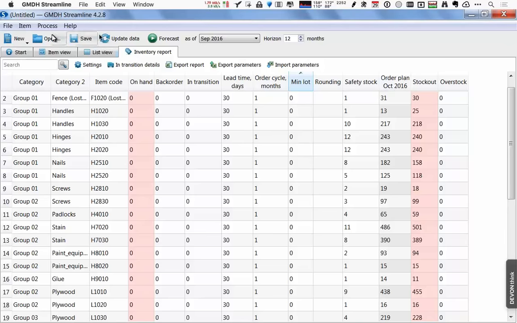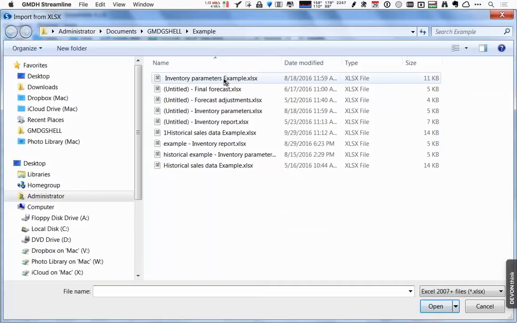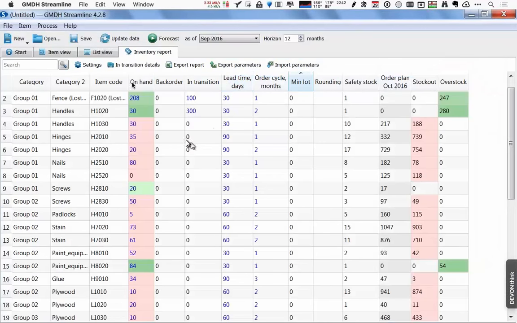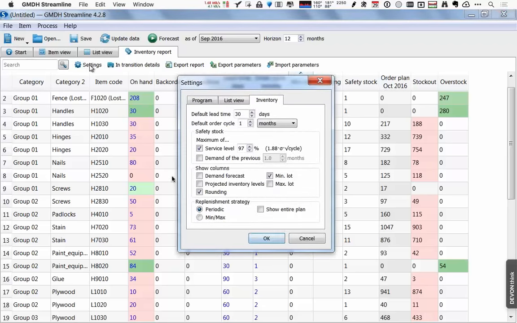So I'm able to now import the inventory parameters for my products. And you'll see what I've just brought in is the information on hand, any backorder information, any products in transition from our supplier. Here we have 100. Our lead time, how long it takes from ordering to receipt of these 100 goods, how often we order this particular item. And you know what? I'm going to give us a few more columns to show you just a bit more of what Streamline is capable of showing us.